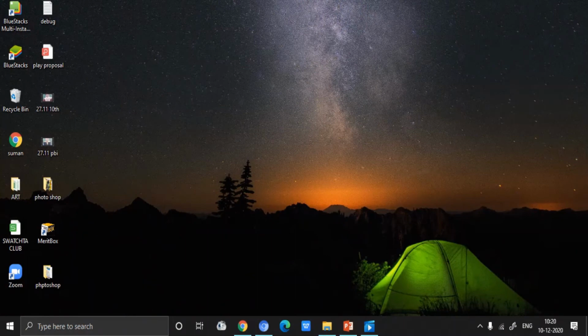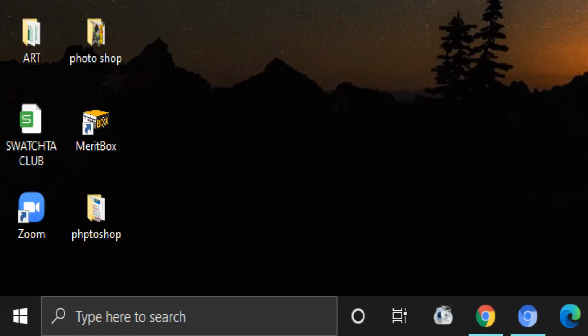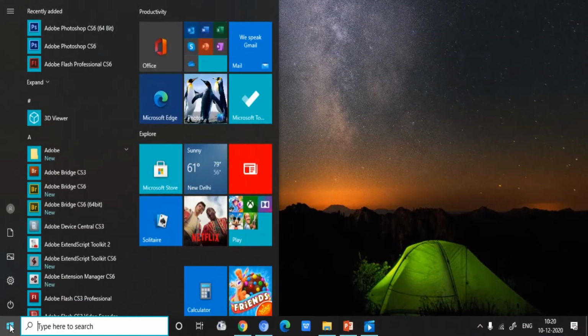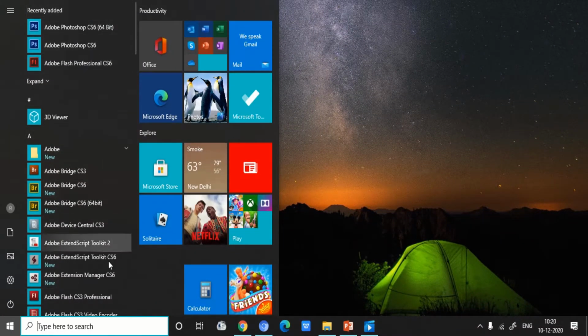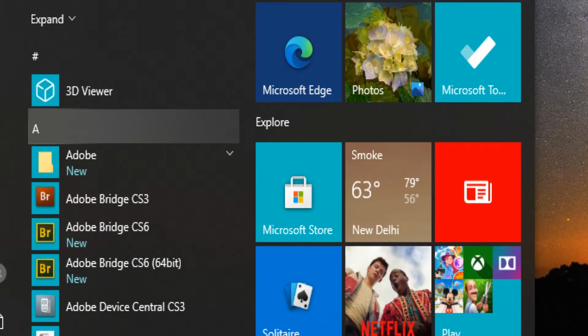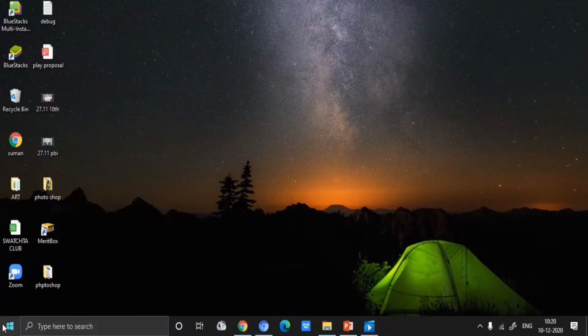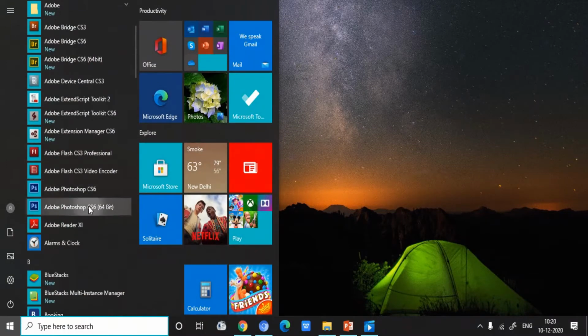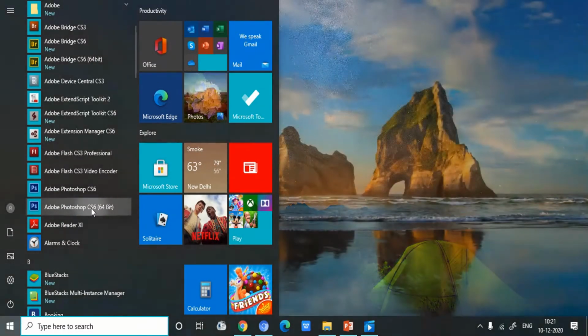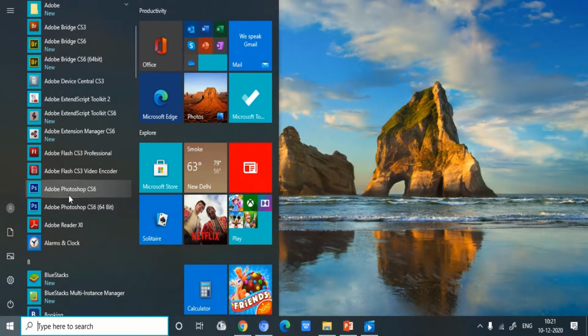If we talk about Windows 10, then there is just a slight change in the steps. First of all, you need to click on this Start button. After this, you can see all the programs are already available over here and categorized according to the letters. As Adobe starts with A, you can find it in the A category. And then you need to choose Adobe Photoshop CS6, because we are using this CS6 version.